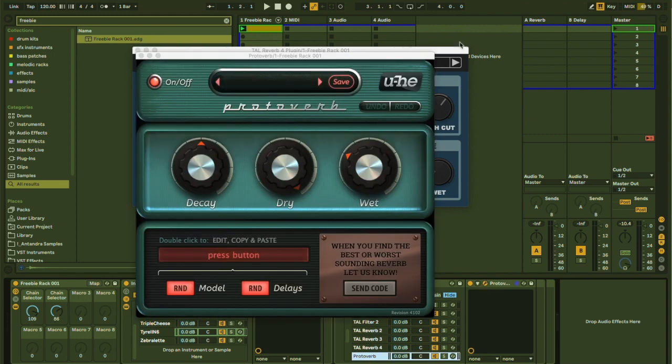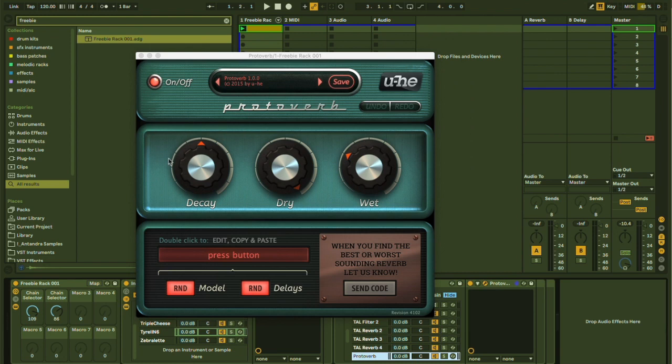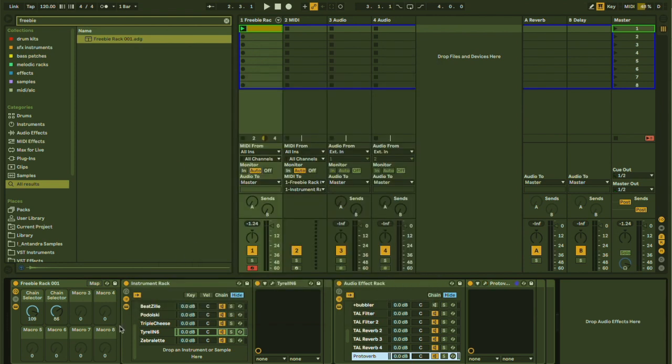Then we have Protoverb from Uhi, another free reverb. This one gets some nice room sounds, and you can submit the codes if you find ones you like. Or ones you don't like. So yeah, that's a definitely fun experimental plugin. Sounds like it's in a bathroom or something. You can go to the next in the chain here.